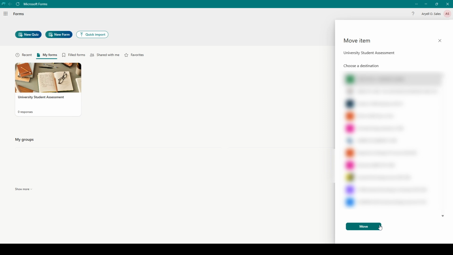That's all you need to do. You've successfully moved a personal form into a group in Microsoft Forms, making it easier for your team to work together and manage it going forward.